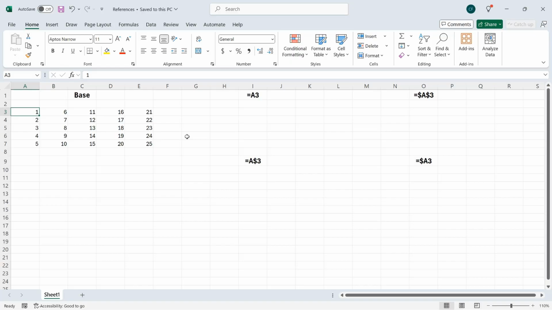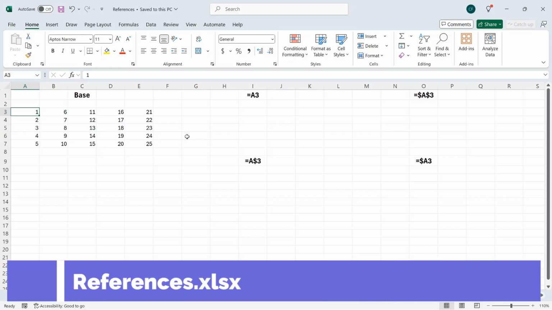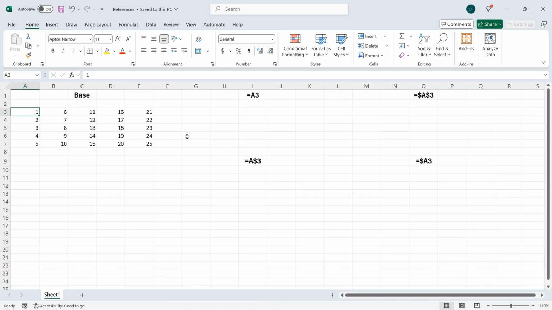In this movie, I want to give you a quick look at how relative and absolute references work in Microsoft Excel. The file I'm using, references.xlsx, is an Excel workbook that you can download using the link that I provide in the video description below.